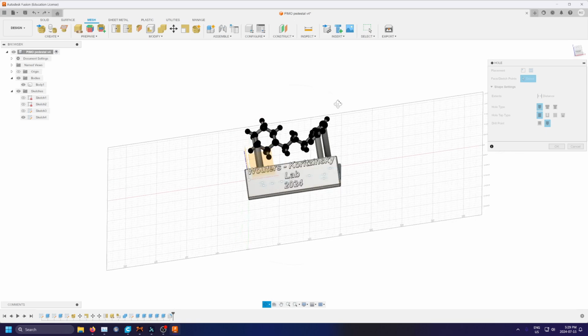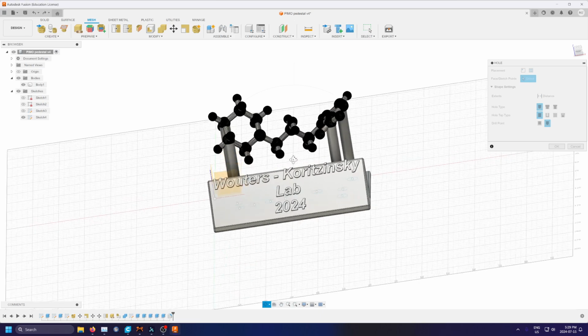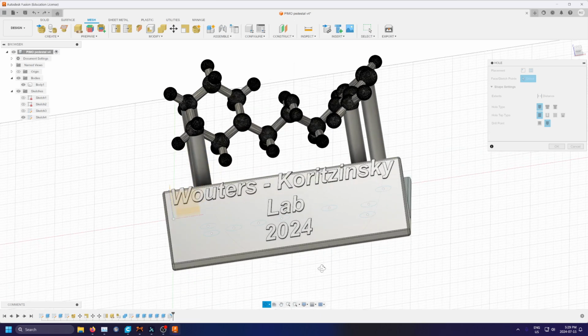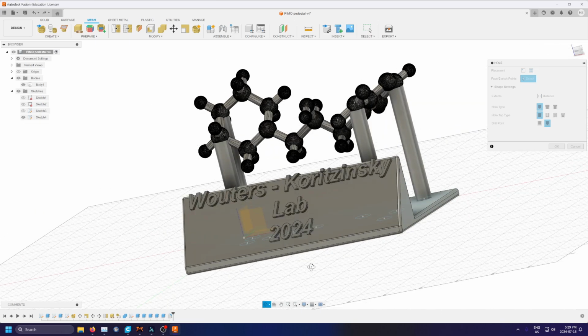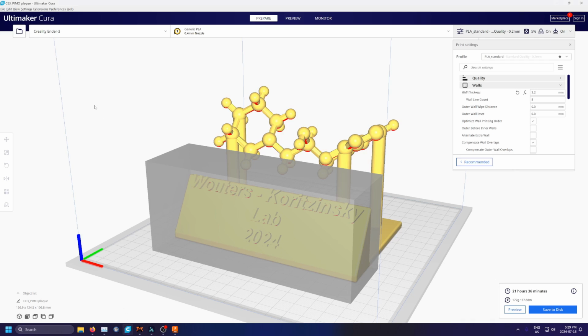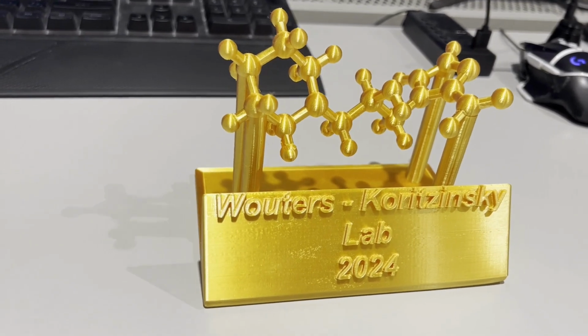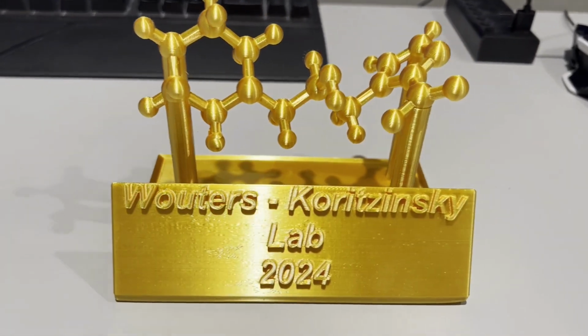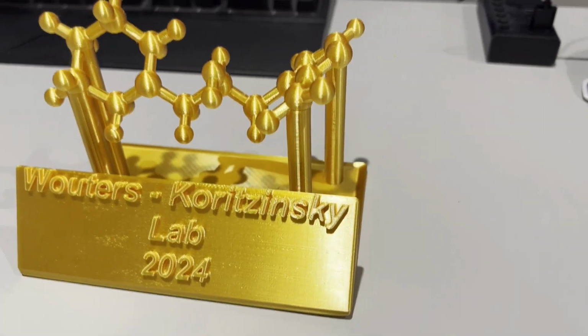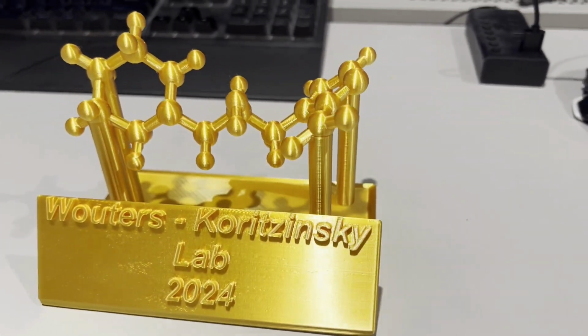So yeah, on that note, I will switch over to hopefully a real example of this product and take some notes in terms of what worked well and what didn't after this is done printing in approximately 21 hours and 36 minutes. And voila, here is the 3D printed model with the supports removed.